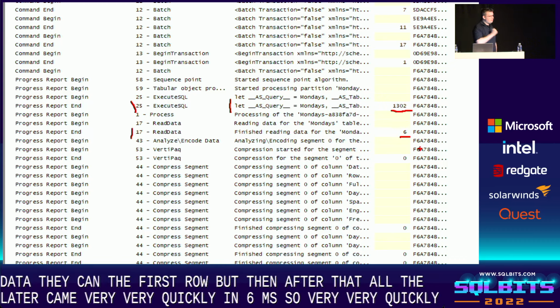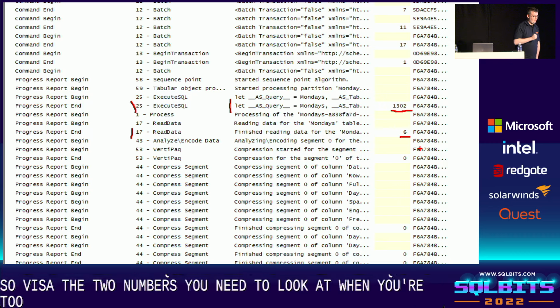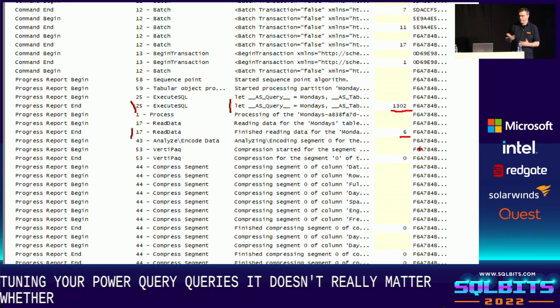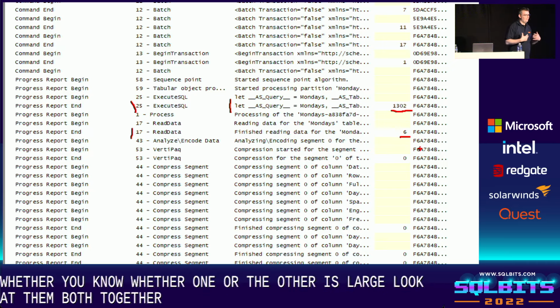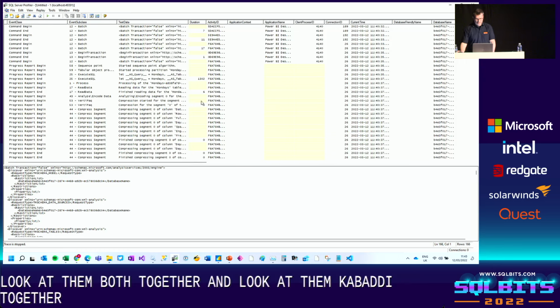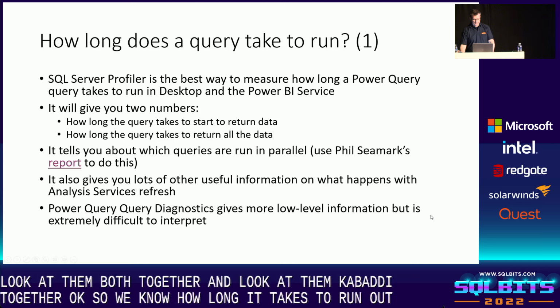So these are the two numbers you need to look at when you're tuning your Power Query queries. It doesn't really matter whether one or the other is large. Look at them both together and look at them added together, really. OK, so we know how long it takes to run a Power Query query as a result of this.